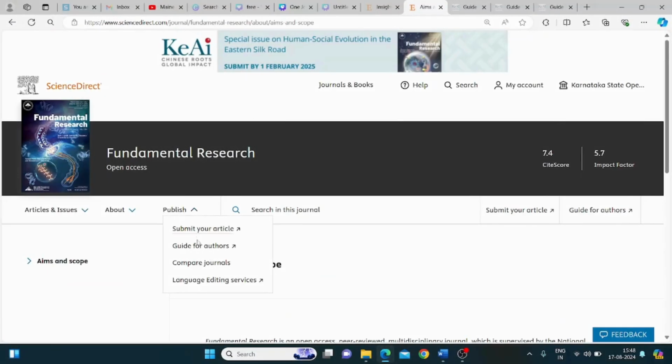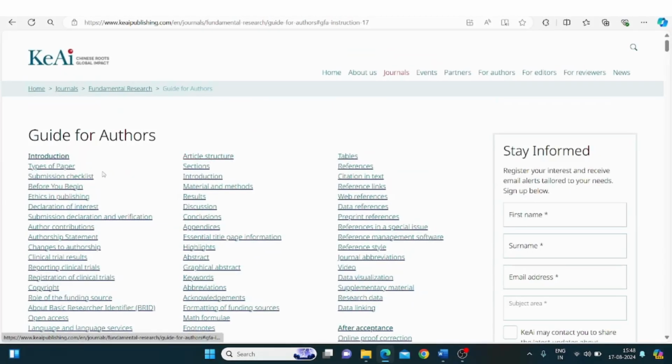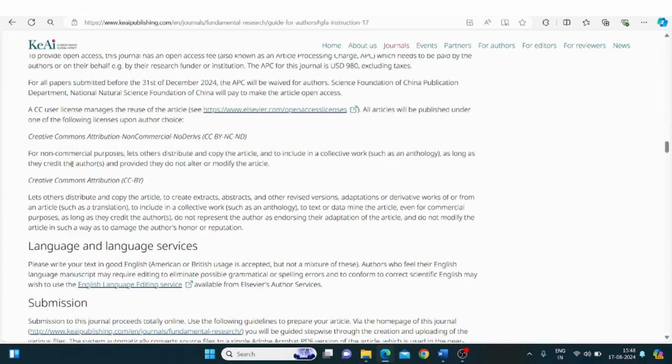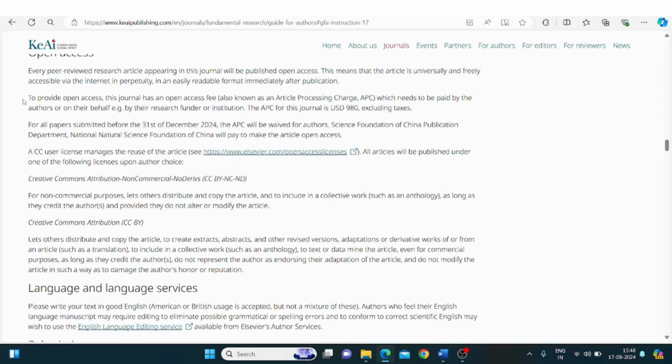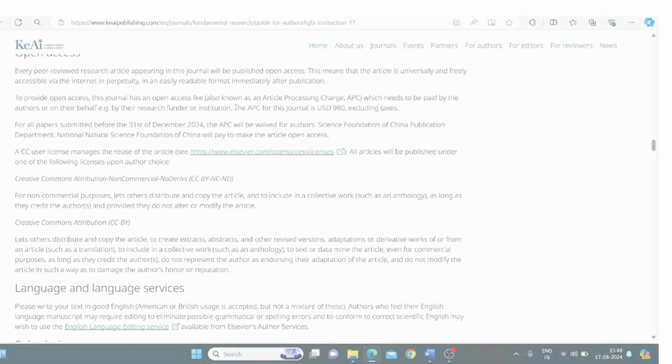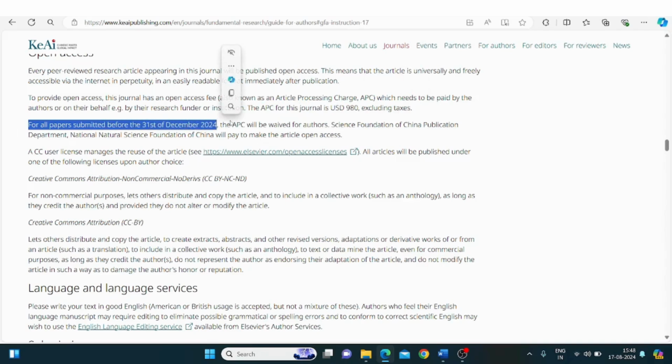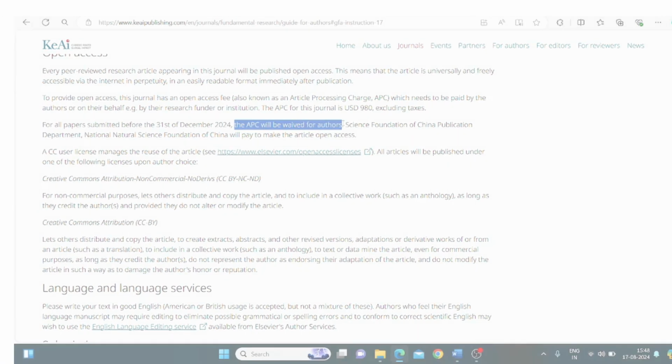If you see the guide for authors, wherein structuring of articles, different sections, type of papers, what they are publishing. The most important thing here is open access. If you see the open access policy of this journal, here the article processing fee of this journal is $980, but for the paper submitted on or before 31st December 2024, the article processing fee will be waived off.